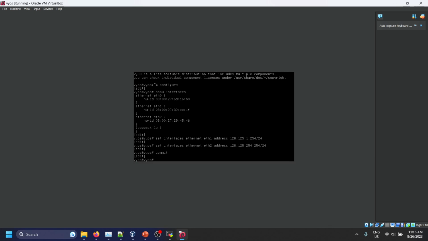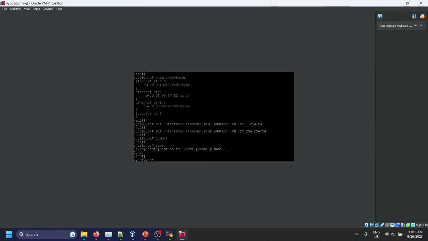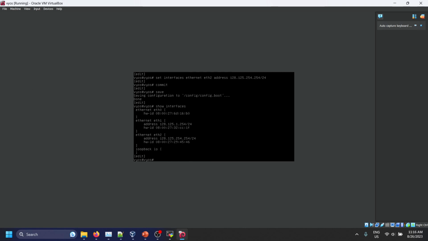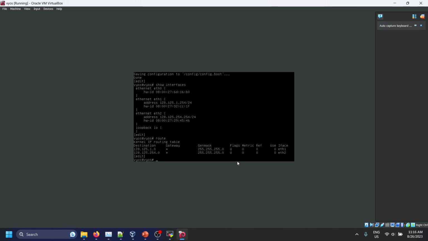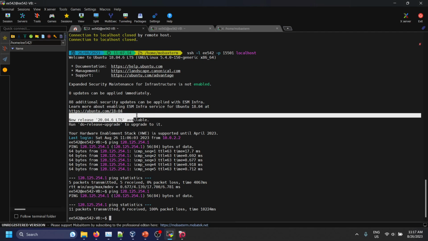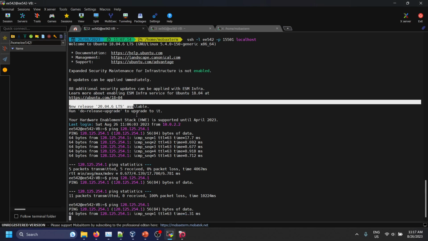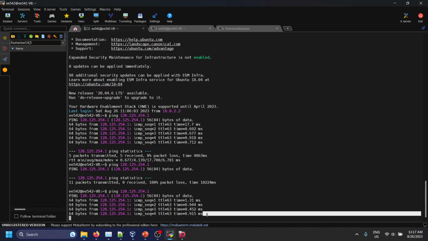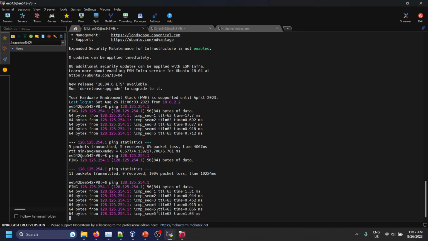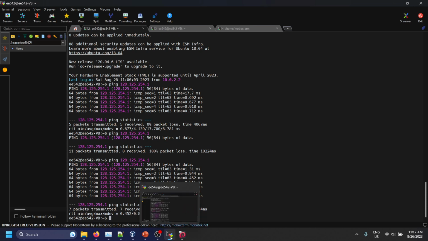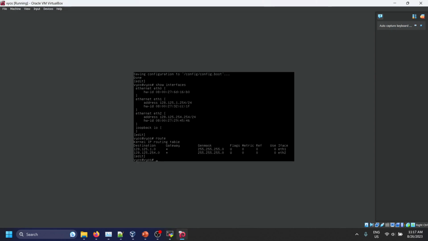So let me just save the details. And now if we look at the interfaces, we have IP addresses for ETH1 and ETH2. And if we look at the routes, these are added as well. And just to confirm, I am able to ping again, which means the connection is proper. Yeah, so this is fine. Now let's set up the DHCP configuration.